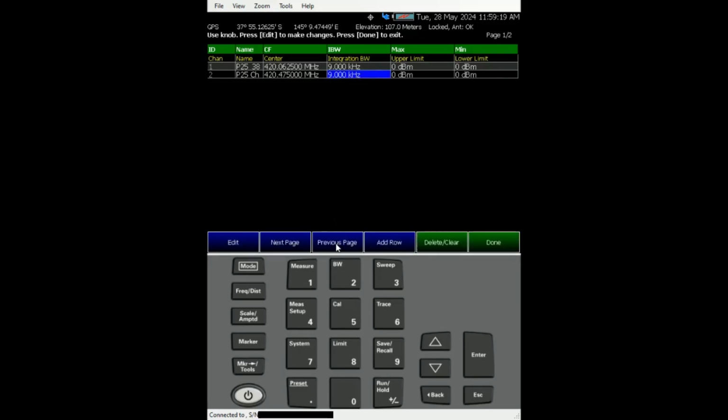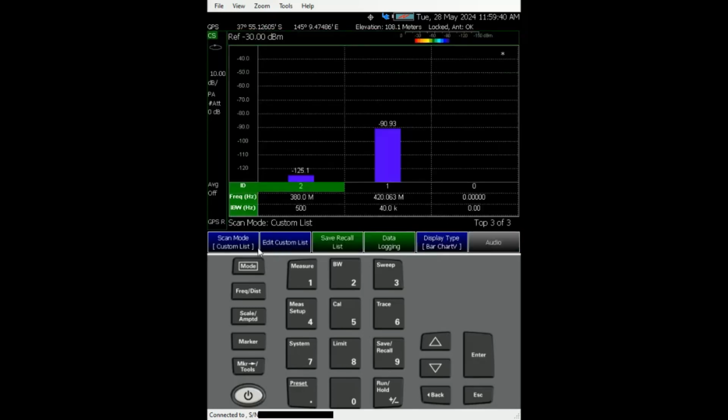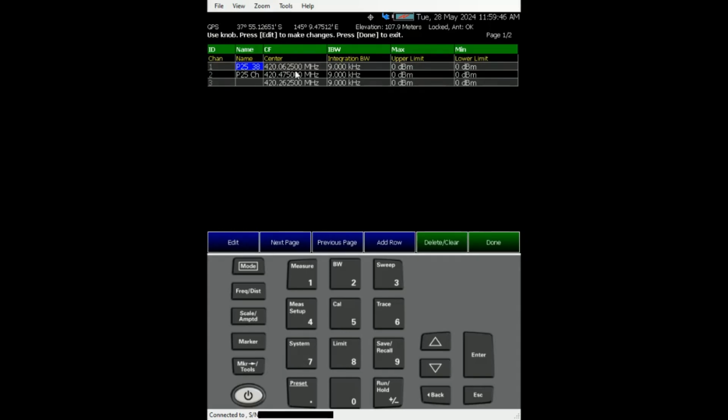What you really want to do is make sure that all these signals are correct, and then 2625 megahertz to 9 kilohertz. What I did was I did the custom list and made sure that the points are at the points of interest: 420, 475, 420, 2625.